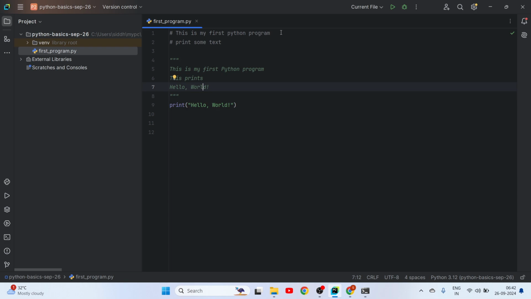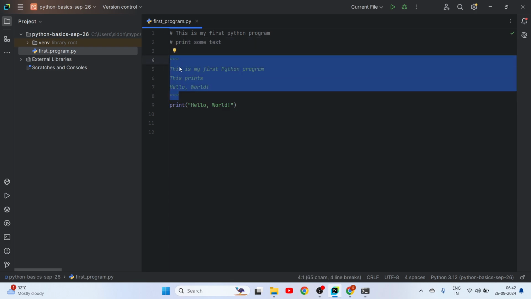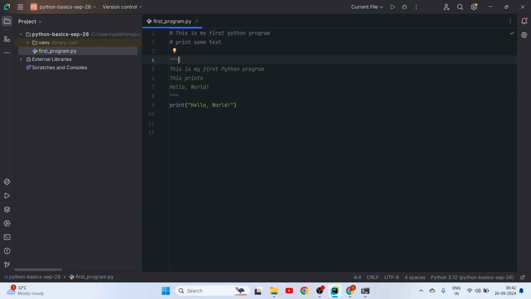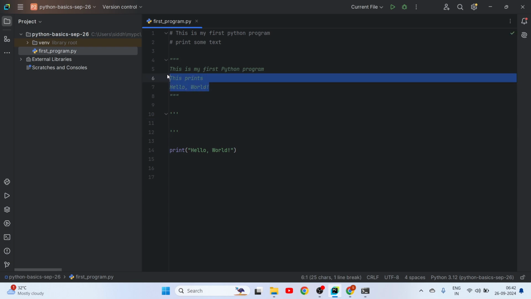So either you can write comments in each line by using a hash symbol, or you can use a multi-line comment using double quotes three times, and make sure that you're closing it. As a variation, you can also use single quotes three times. So here again, I can say this is my first Python program and put it within the single quotes.